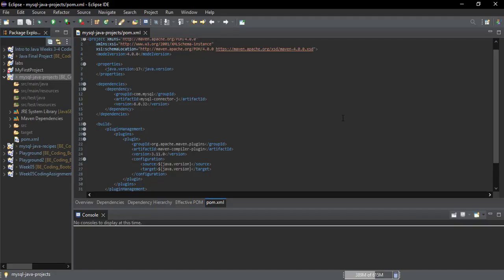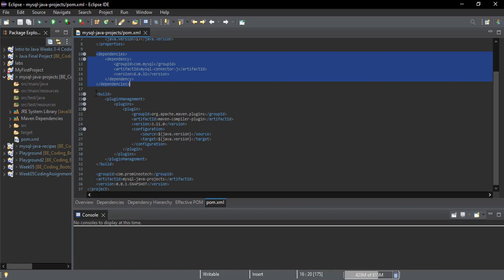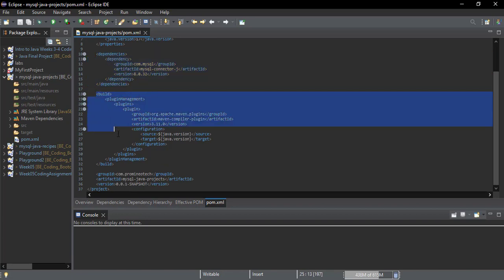The next part the assignment wants me to showcase is that I've successfully added MySQL Connector/J as a dependency and put in the Java compiler version. Here's the version of Java I am using in the properties section. Here is the MySQL Connector/J added in the dependency section, and here is the code that tells the M2E connector to sync our Java build version in the build section.